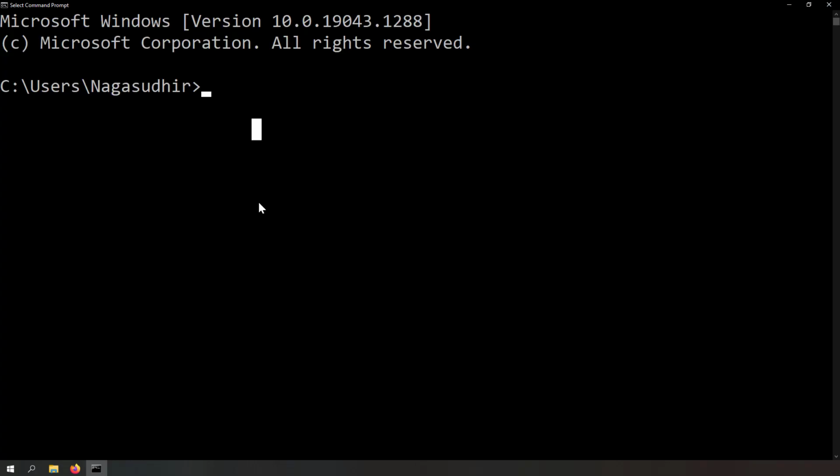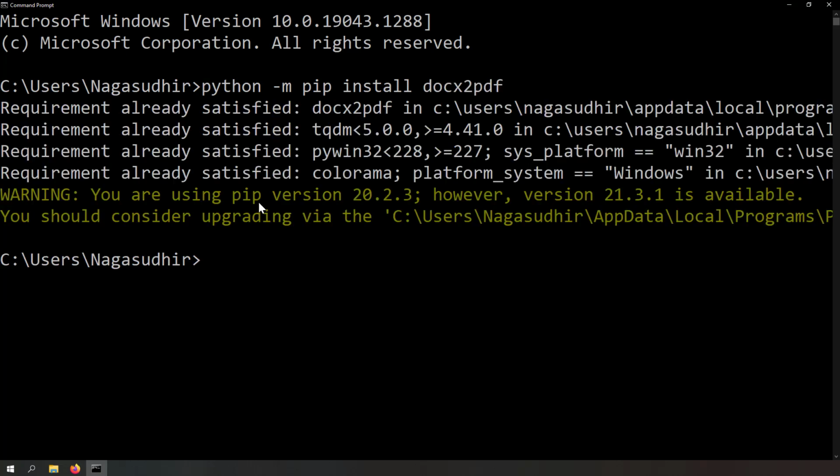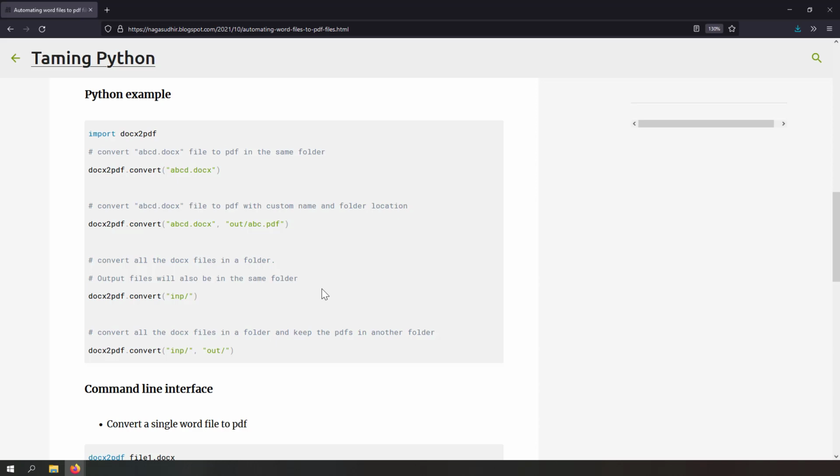Okay, now I open my command prompt. I'll just install the docx2pdf Python module by writing python -m pip install docx2pdf. And now docx2pdf should be installed in your Python environment. Alright, now that we have installed the docx2pdf Python library, let's try to use it. And using the docx2pdf Python library is literally a one-liner.